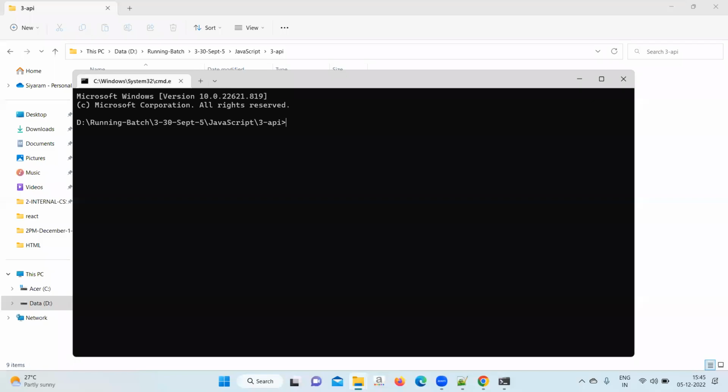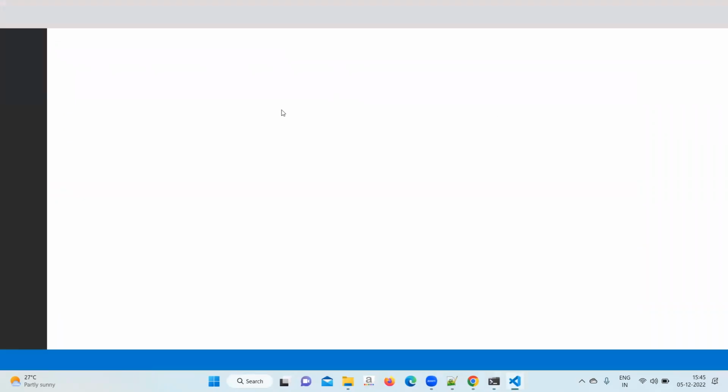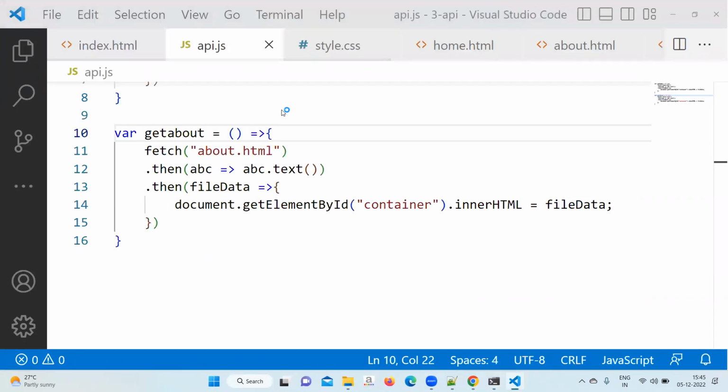In the API folder, code space dot enter. Code space dot enter.